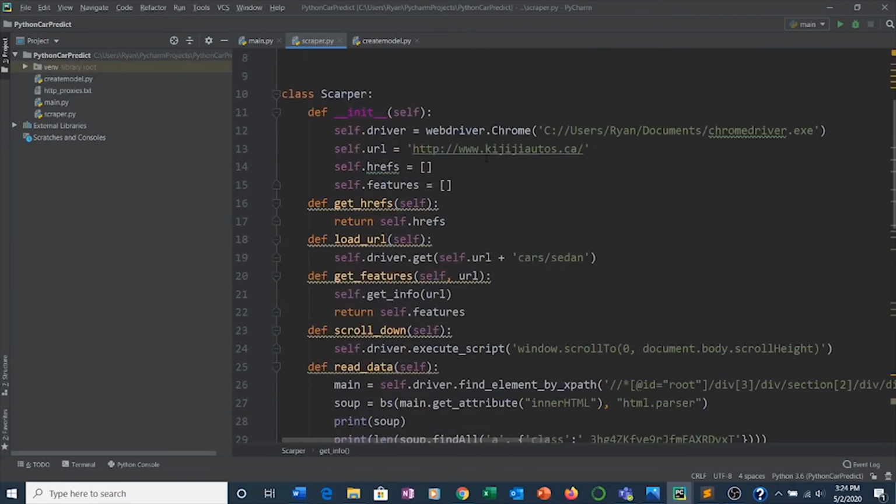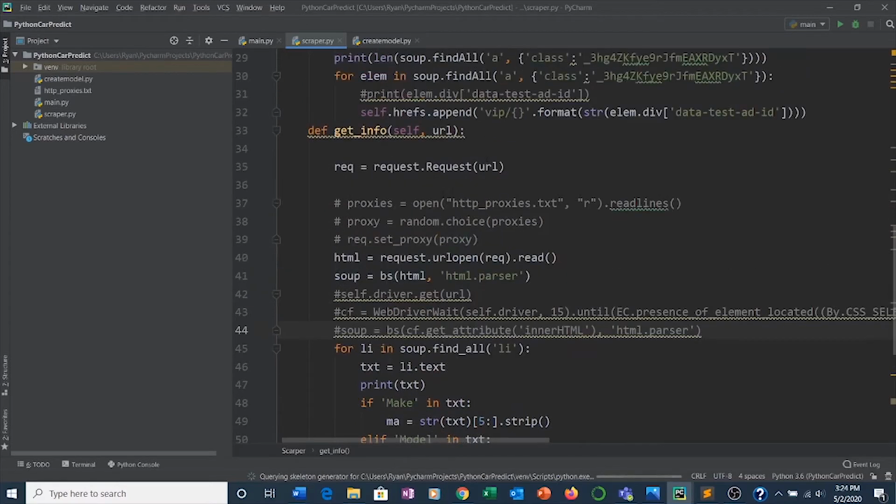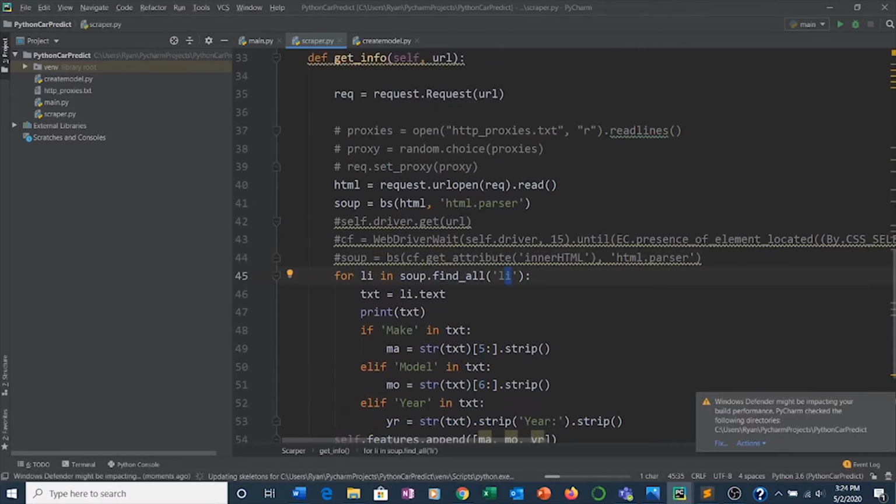And where were we getting the error? I think it was in get info, right? Yes. The make, the model, find out li. All right. So basically, all we need is a way to get the HTML.